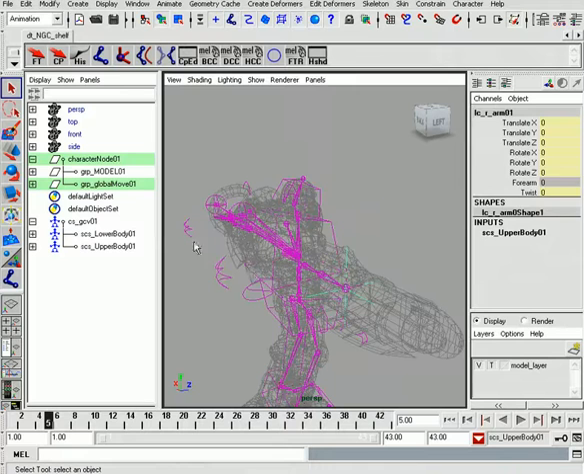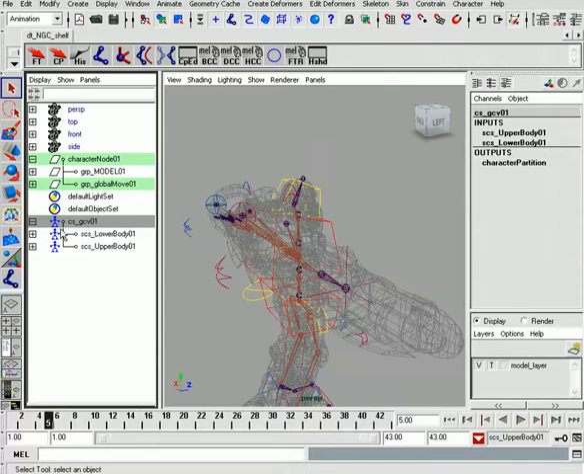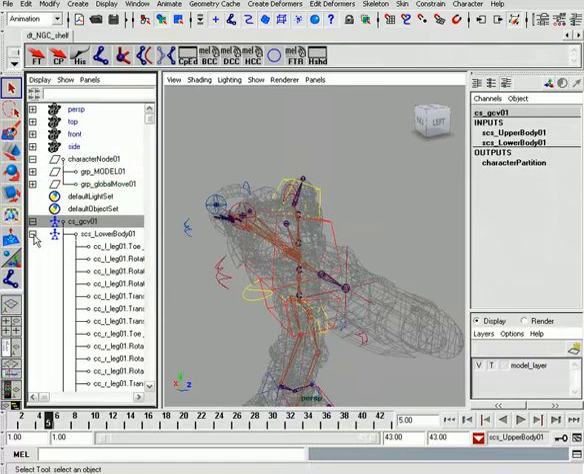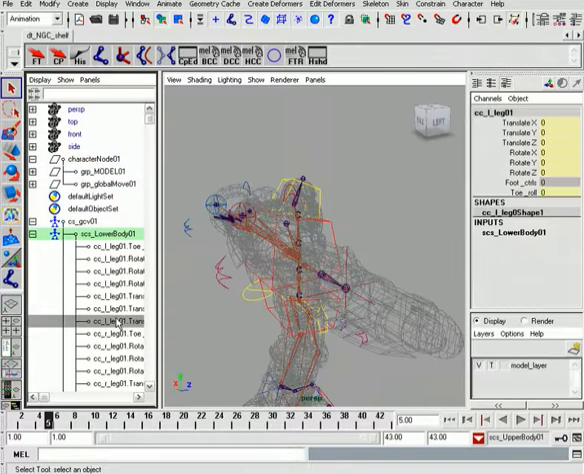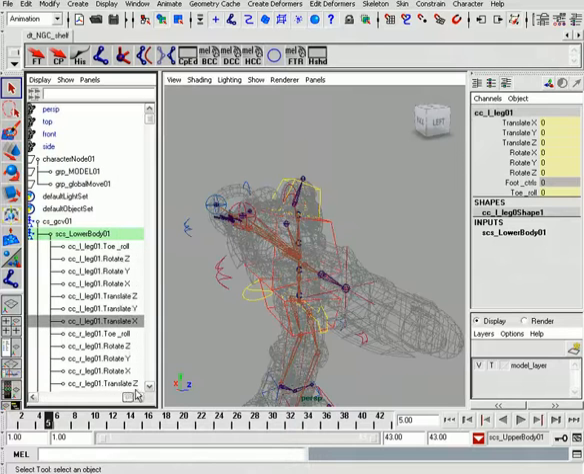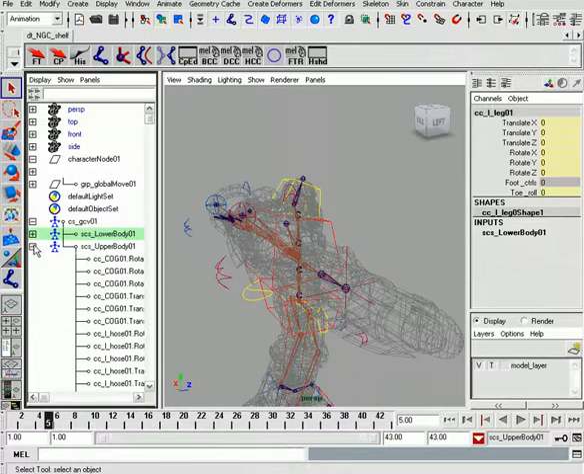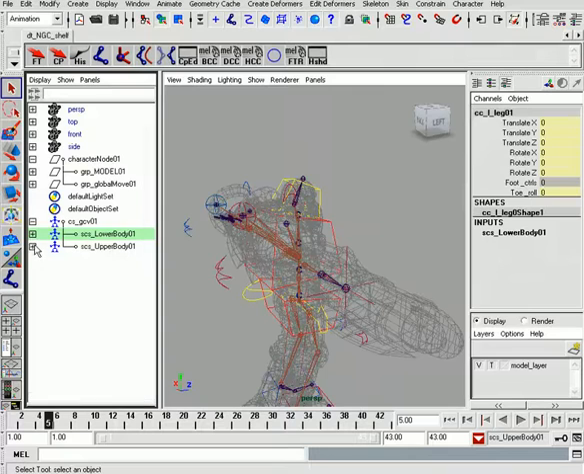Well, now that that's done, again we have our top node for the character set, and we have our sub-character sets for the lower body. And if we open this up, we can get to the different objects and their attributes. The same thing applies for our upper body, all that we have applied underneath.